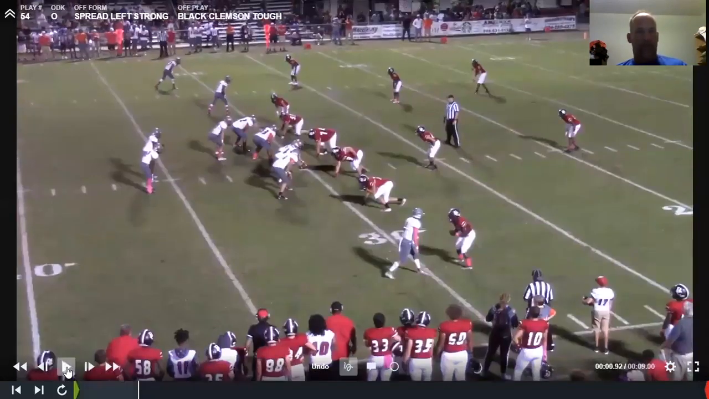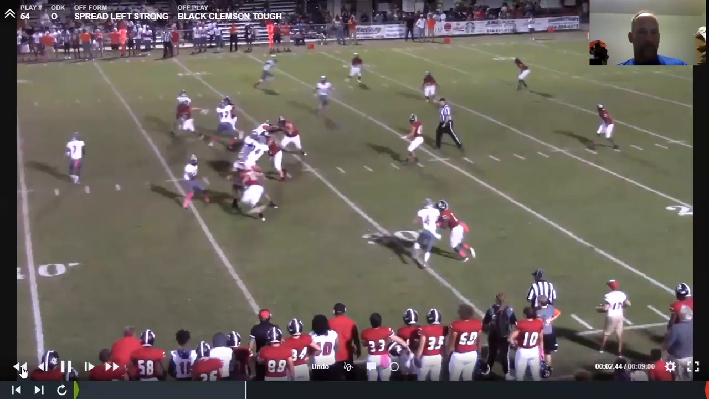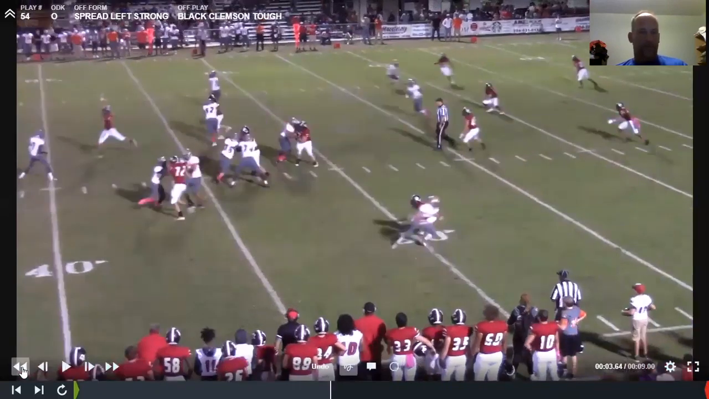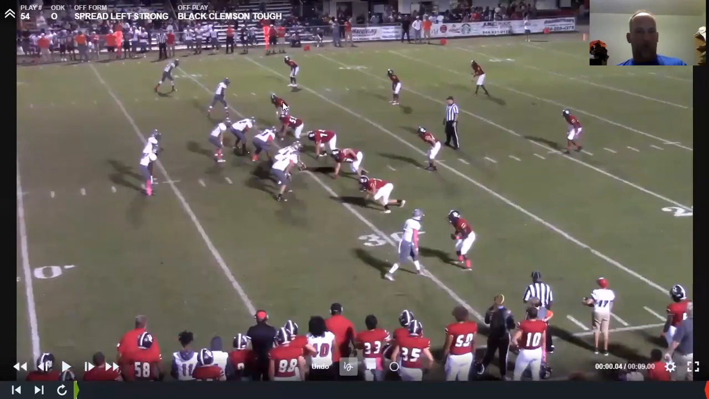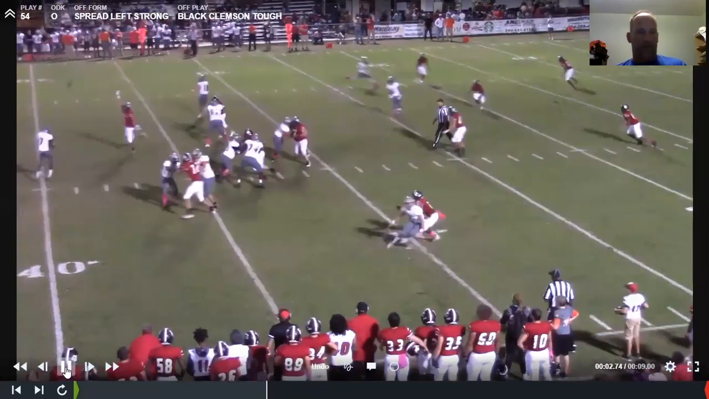All right, so here we are again, 2 back the other way. Again, same concept. You can see what they've done is they've walked the backer up over the top, and they're going to send that backer off the edge. Well, that's fine. Nobody matches the fullback. The quarterback just puts a ball on him.